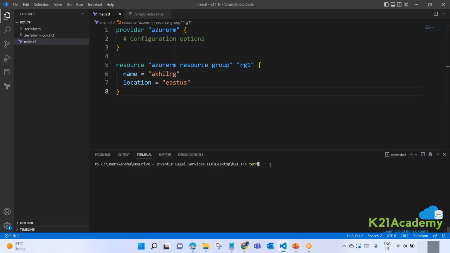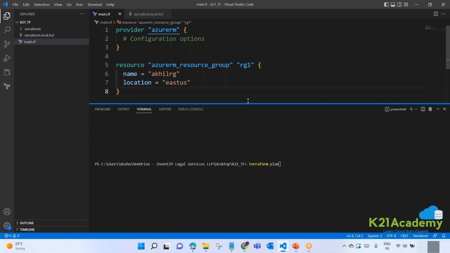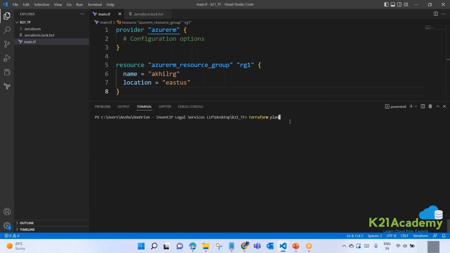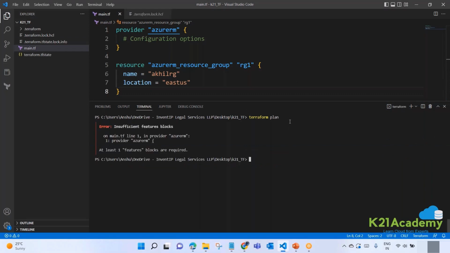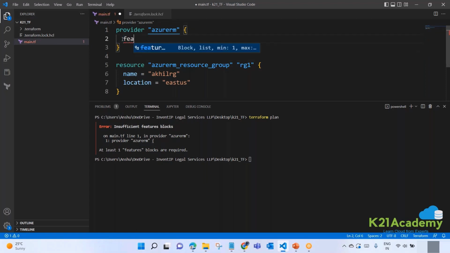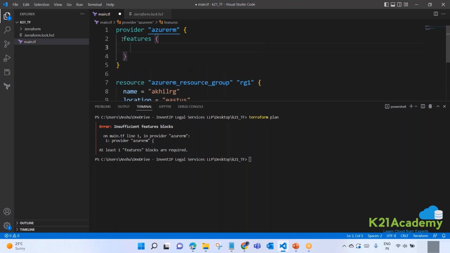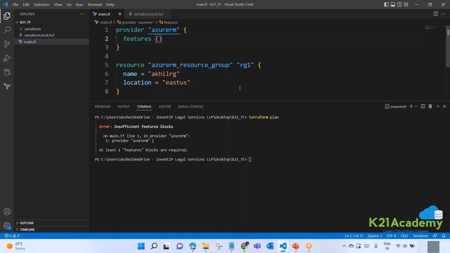So for plan, we will simply say terraform plan, and we know what plan will do. Plan will tell me what are the proposed changes that you have to do in order to satisfy your requirement. Okay, so the moment I hit enter, let's see what is happening in the back end. There is one problem: feature blocks. Oops, I have not given the features, so let's give features and leave it empty. Let's not define anything, just keep it empty. Save. Now let's plan.